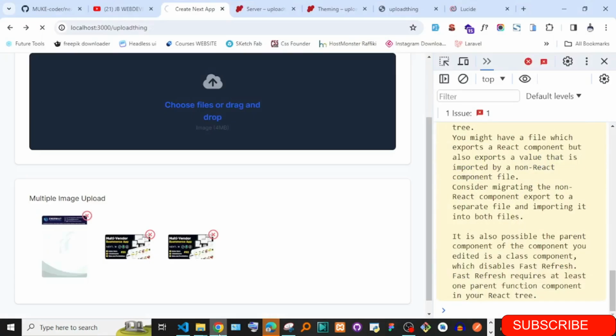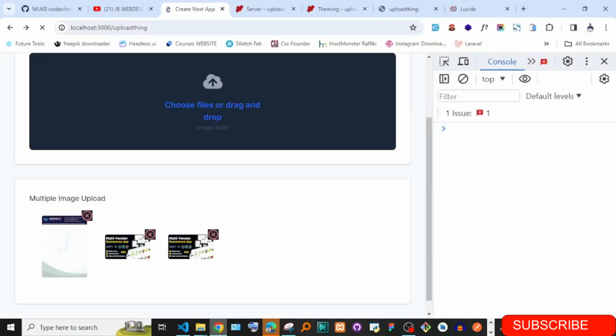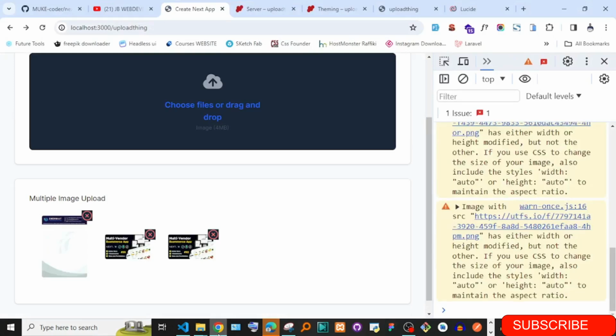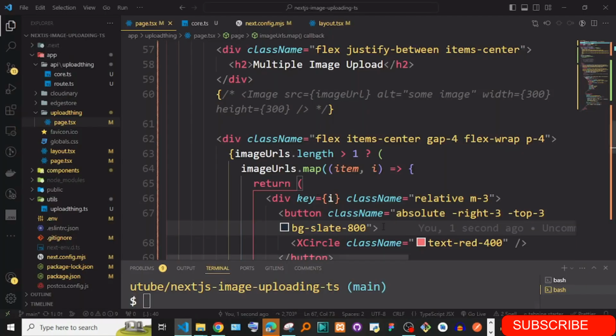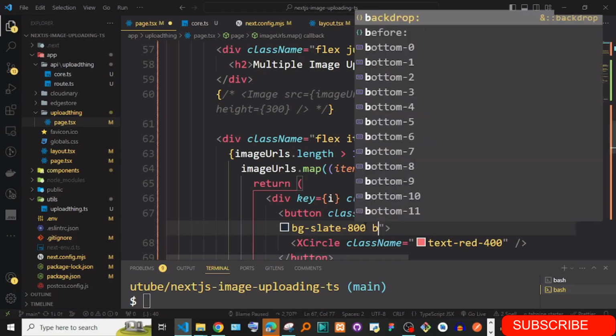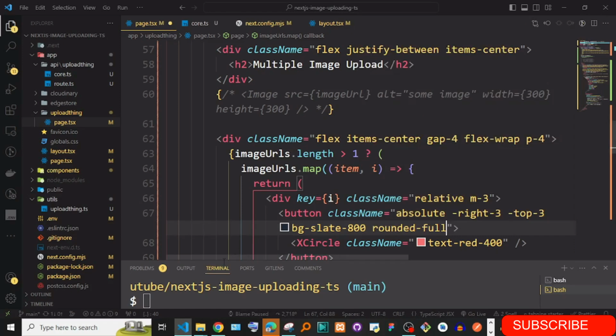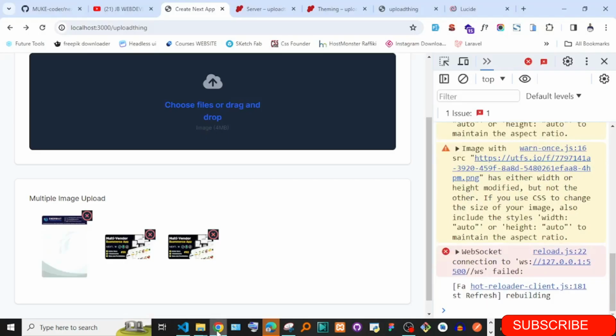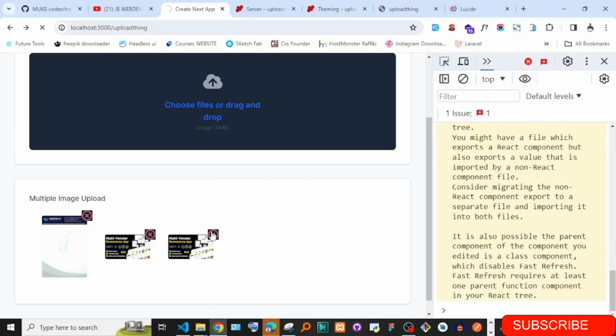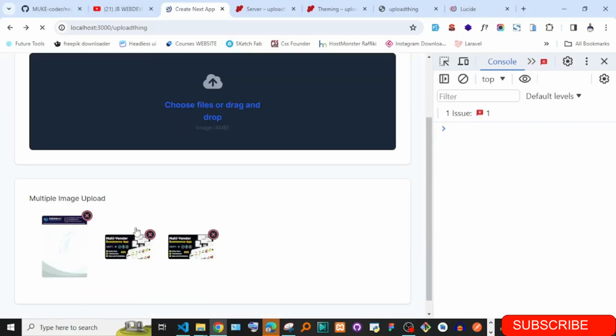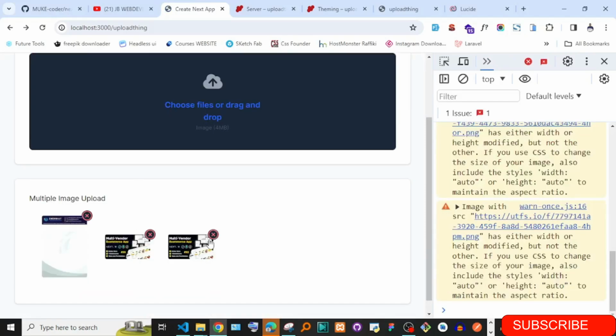What will be the color? Okay, it doesn't look so bad. Of course, give it rounded full, I guess. Okay. Yep, so we have this remove icon just like that.